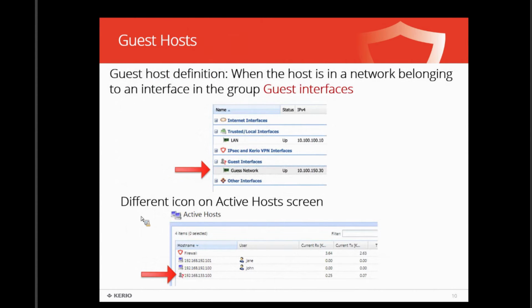And one more thing. Kerio Control assumes that the host is a guest host when it comes from an interface which belongs to the guest interfaces group. And the administrator can locate all guest hosts quite easily through the active hosts screen because they are marked with a different icon, as you may see right now on the slide. So that's all about how it works and how it is configured. There's only one more important part, but it belongs more to configuration.